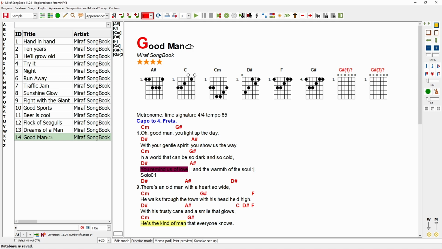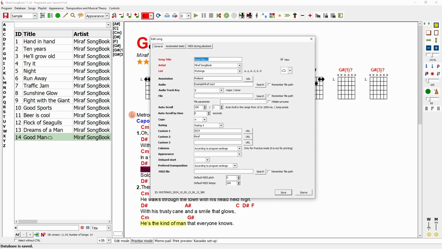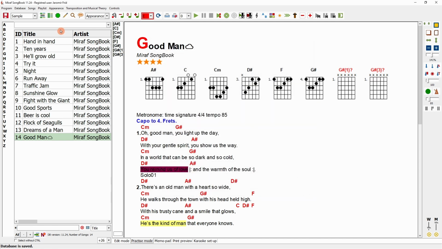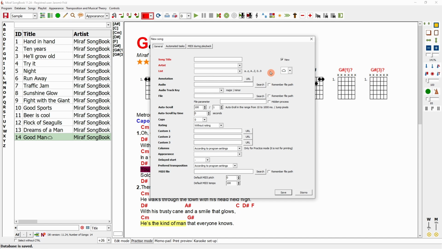The program only supports predefined images, which are listed here. So, we've gone through the settings for each song. Similarly, when you create a new song, you can fill in these details immediately, but as I mentioned earlier, only 3 fields are required.